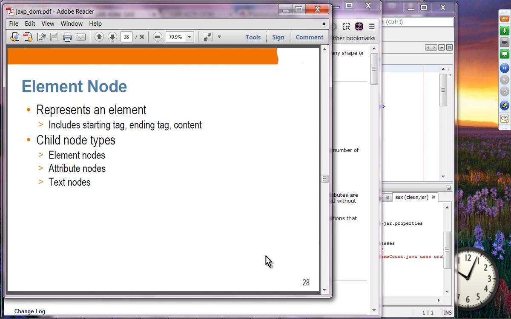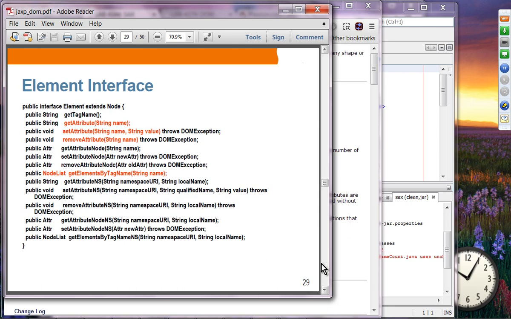The Element node represents an element, and it includes the starting tag, ending tag, and content. An element could have child node types, which could be other element nodes, attribute nodes, or text nodes. So this is the Element interface. You can get a single attribute by providing the attribute name, set an attribute, or remove an attribute. You can also get elements by tag name: you provide the tag name and you get back a NodeList. This is like what you see in JavaScript code.